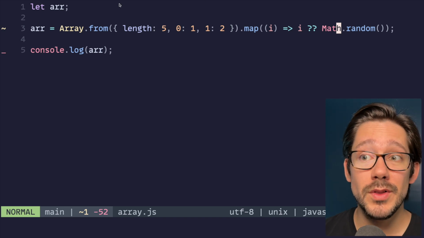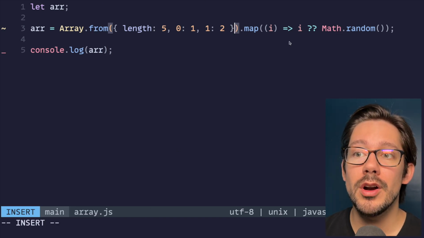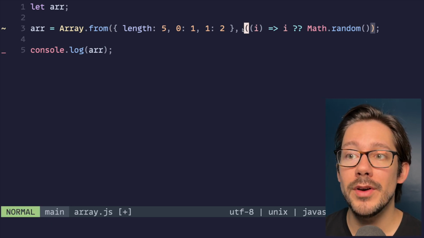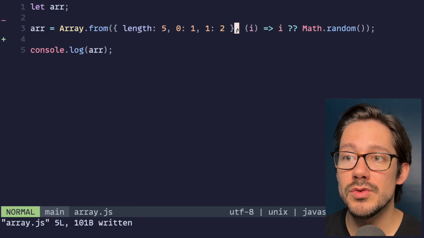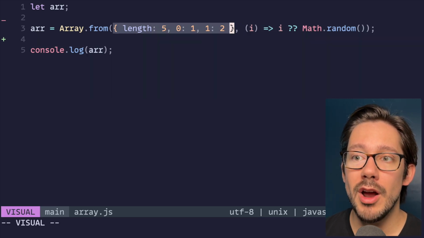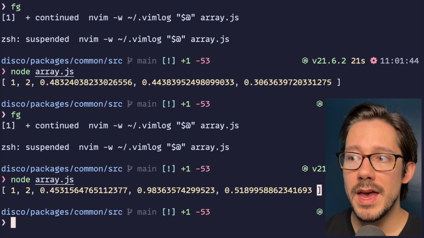This is so useful, in fact, that from actually has a second signature that takes both our array-like object as the first argument, and then it takes a mapping function as the second argument. So we can just remove that call in the middle there. So we have 2 arguments to from now, our array-like and our mapper, and when we log this, you can see we get the same result.